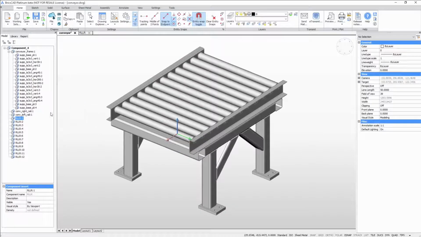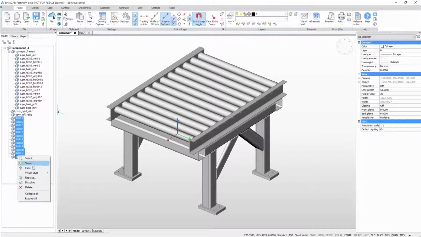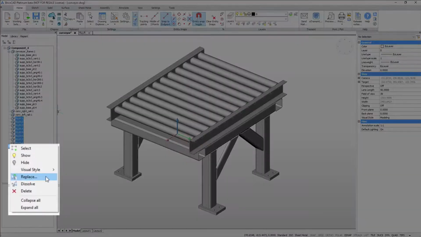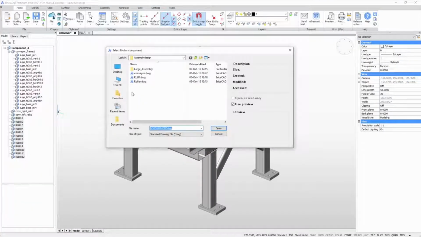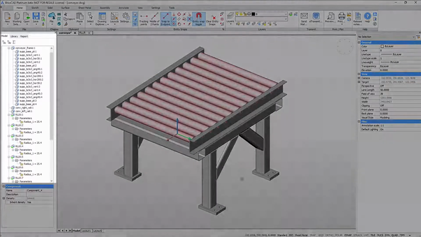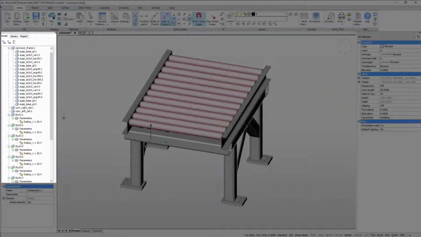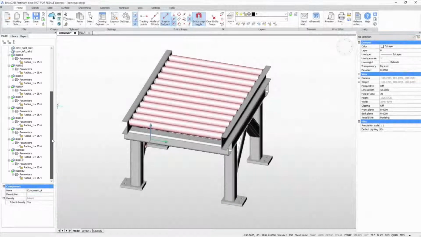The new Replace Component function allows you to replace all inserted components with a modified one. Note that all components now have a parameter to control the roller radius.